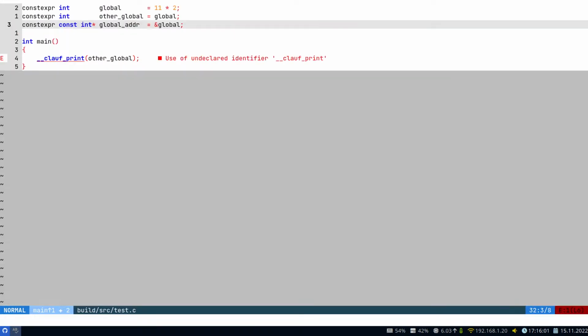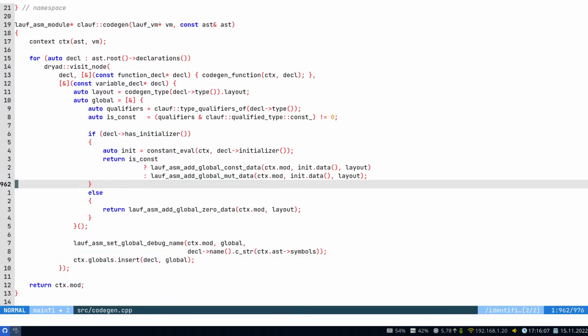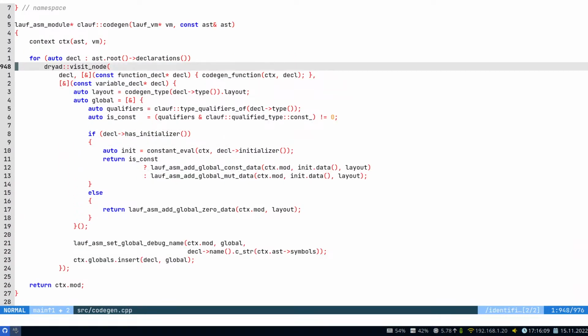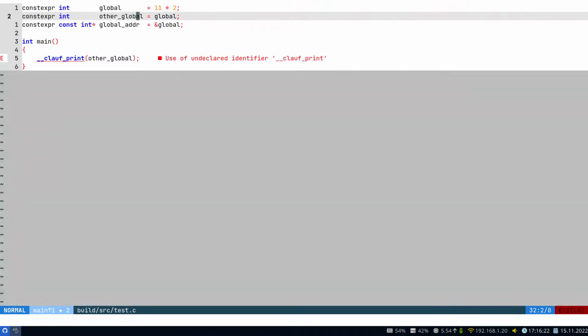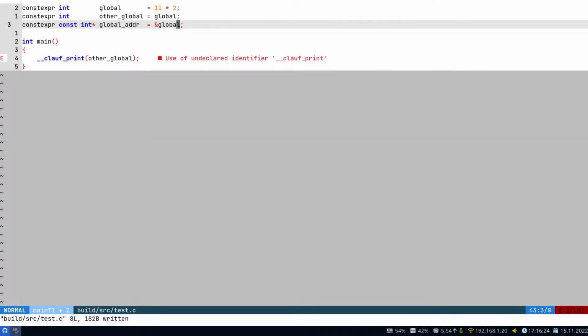When we look up the address of the global, it's already declared in the module because this line has been processed first. I thought we needed to iterate over all the globals and manually add a forward declaration. But because C is processed from the top down, this happens automatically and we don't need to do anything. So we can just take the address of the global. So that's cool.